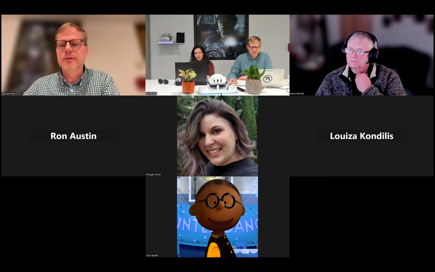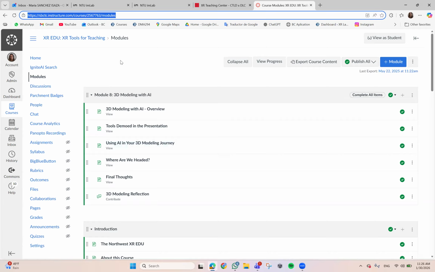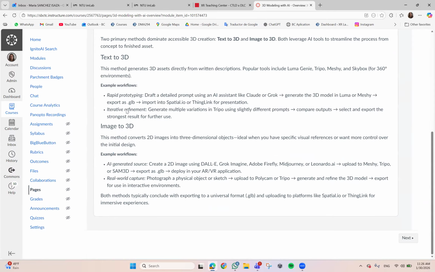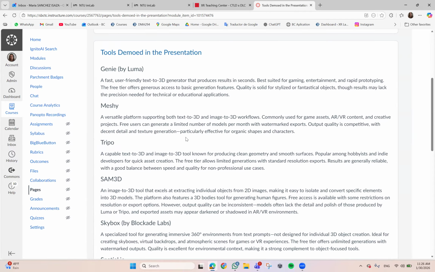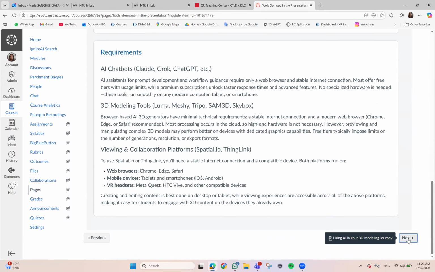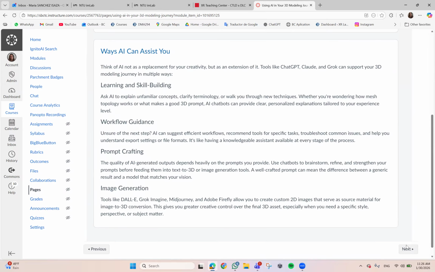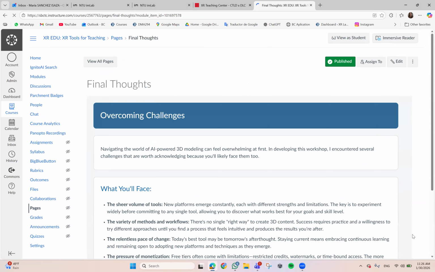I think it's important to mention that, as always, we have this course that is called XR Tools for Teaching. Everything that George covered here, you will find on the Canvas course. It talks a little bit about the different tools. You can always go back to Gina, Meshi, Tripo, all the tools that he was exploring here. And then if we get to the end, where are we headed? One more thoughts.